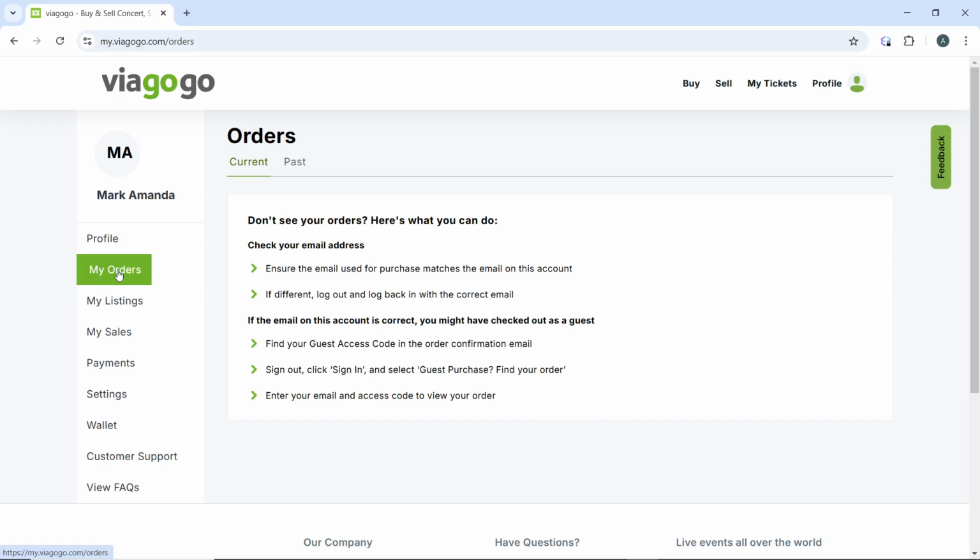Now, browse through your orders to find the specific tickets you want to print. Once you find it, click on the order to open the ticket details. Have you done that? Now, once you open the order details, look for an option to download tickets. This is typically in PDF format. Click on the Download Tickets button to save the tickets to your device.